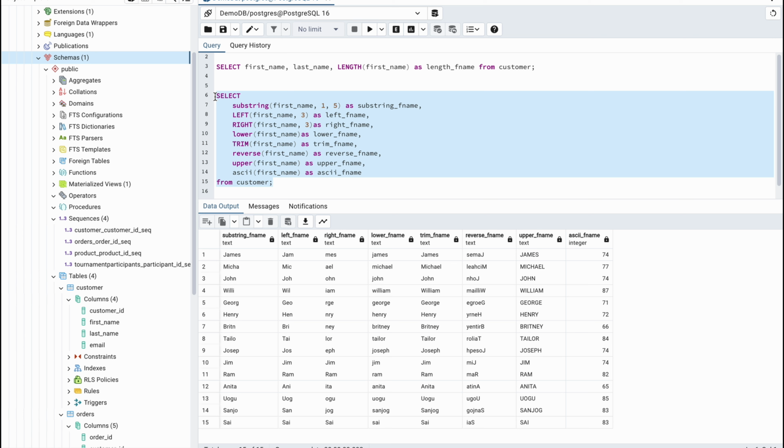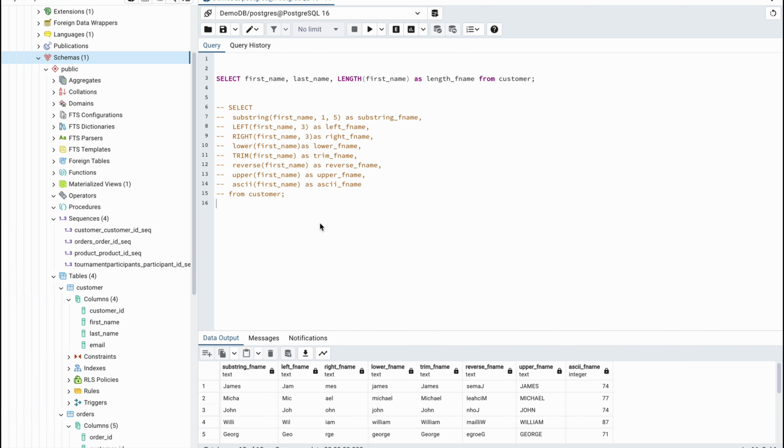Now let's move ahead and look at the numeric functions. We will be using the product table in this case. Select, and we will do unit price from the product table, so unit price. Then we have ceil, and then unit price as ceil price, just write like that.